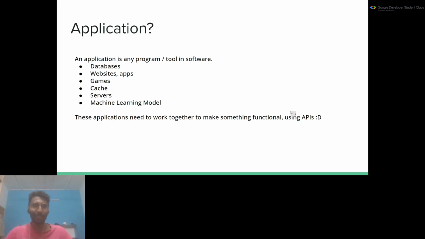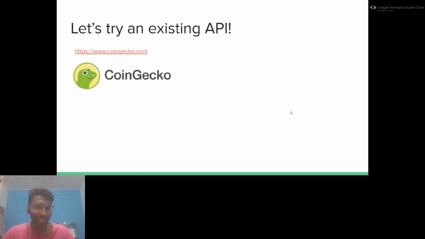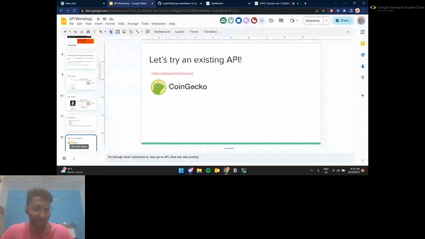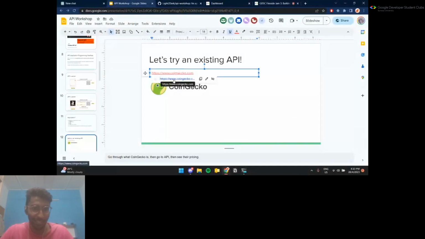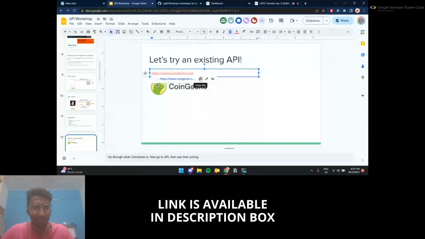There's a bunch of examples, but let's look at one. CoinGecko. This is our first hands-on activity. So let me introduce you to what CoinGecko is and share the link too.